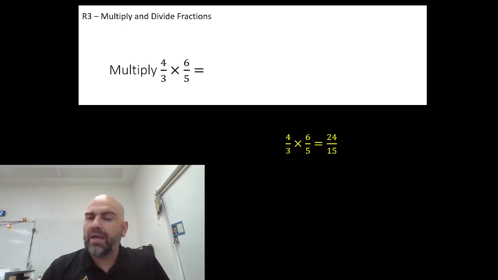Now you will notice that we have this improper fraction here, and in fact we can simplify this improper fraction as well. When we do that, we're going to get 8 over 5, which if you want to, you can change into a mixed number, which is 1 and 3/5. Now, you'll notice that we divided both 24 and 15 by 3, because we're able to, and in doing so, we're able to simplify it down to its lowest terms.